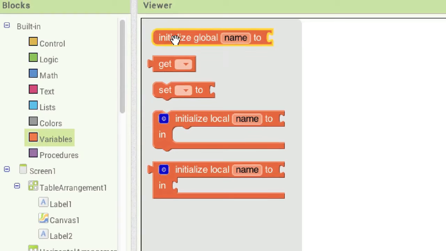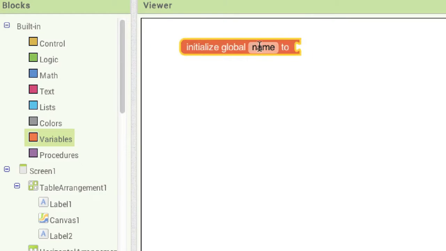So I'm going to come into initialize global name, and I'm going to give this a name of brush size. And I'm just throwing this together here. And let's say that we want our brush size to just be 2 to start off. So there we go. Drag that there and drop it. Another thing I'm going to want to track is list of images.